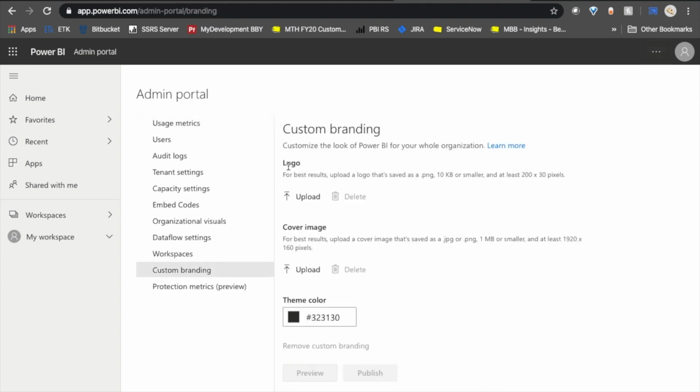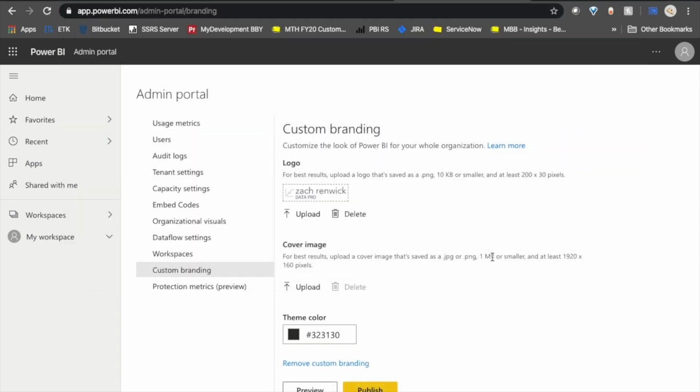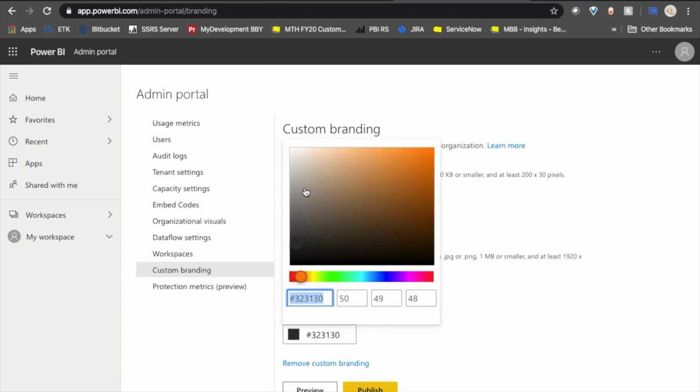And then as you can see here, there's an option to upload a logo, a cover image, and also adjust your theme colors. So I'm going to start with uploading a sample logo. I'll open that. And I'm also going to experiment with adding a white branding color.